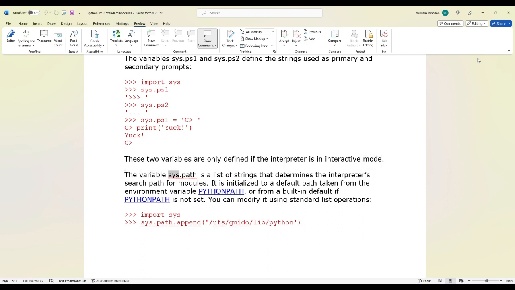The variable sys.path is a list of strings that determines the interpreter's search path for modules. It is initialized to a default path taken from the environment variable PYTHONPATH, or from a built-in default if PYTHONPATH is not set. You can modify it using standard list operations.